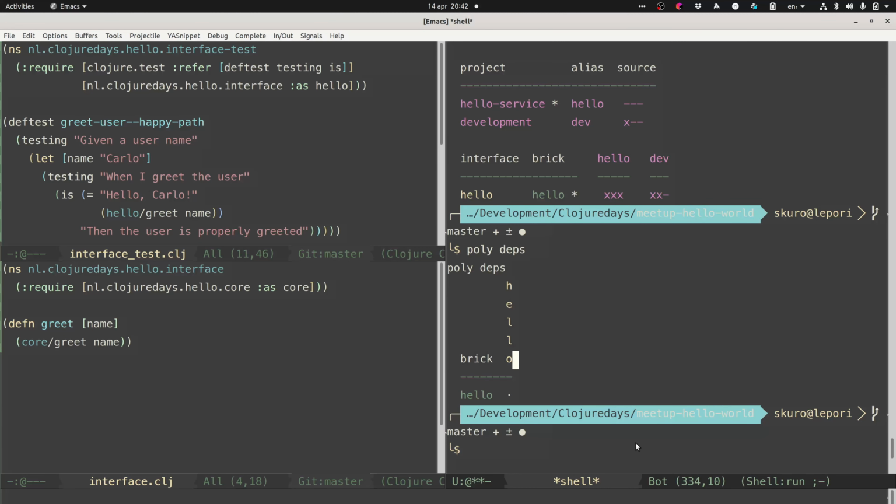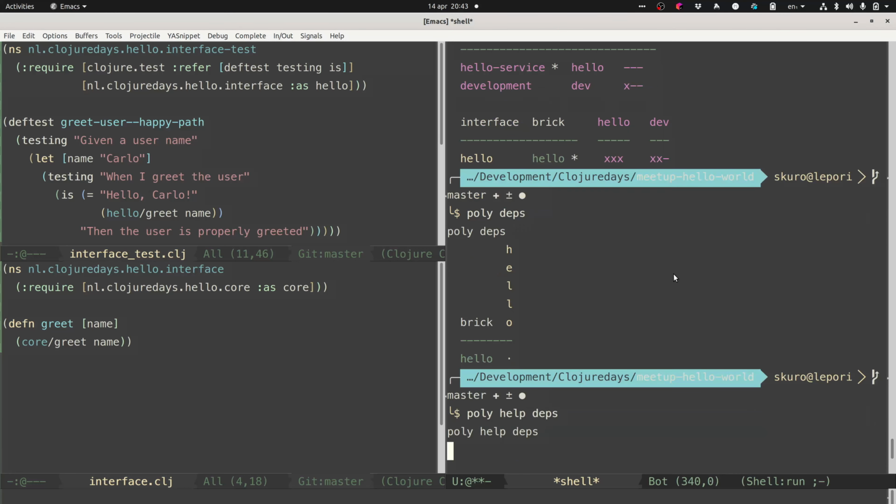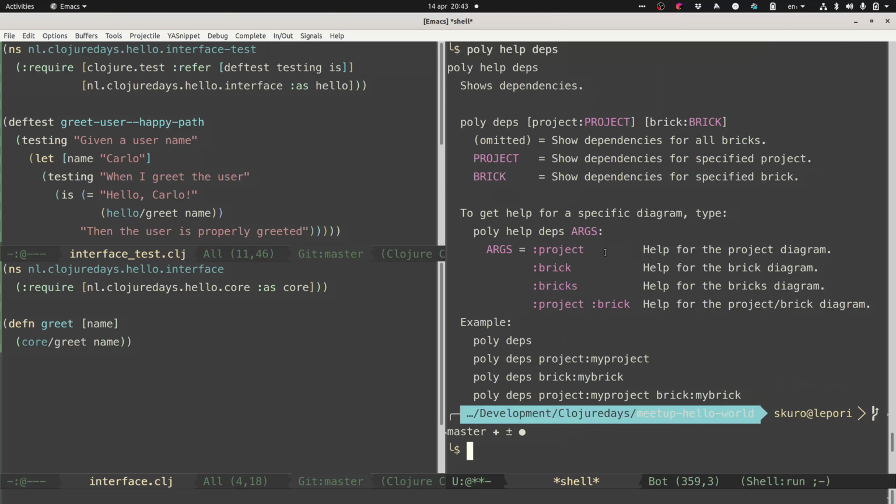What I'm seeing over here, let me check, because I think you should be able to say something like poly help deps, to also show project dependencies, because what I would like to see is that the project I created depends on one of my components. Yeah, there you go. So poly deps project hello.